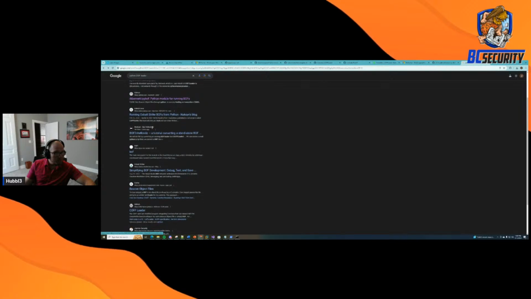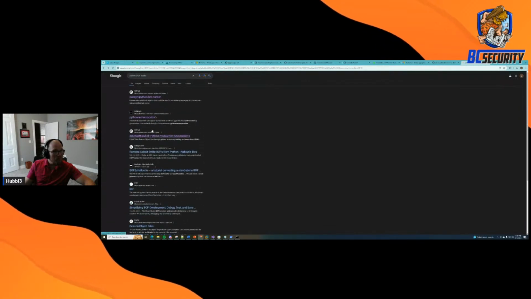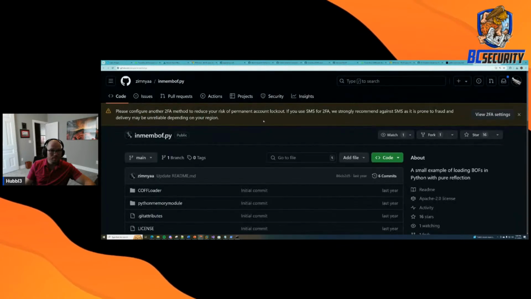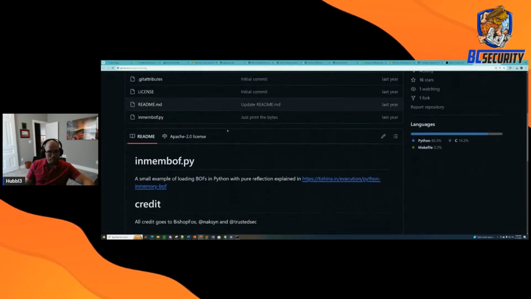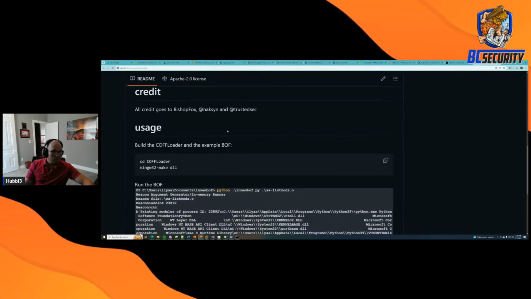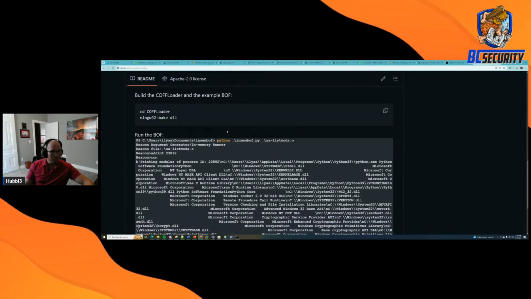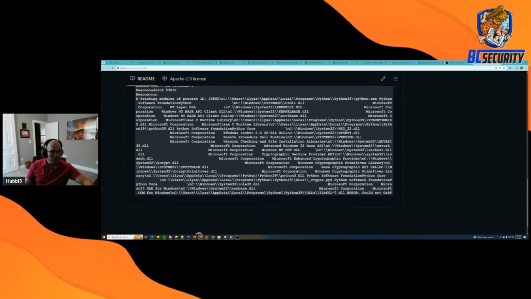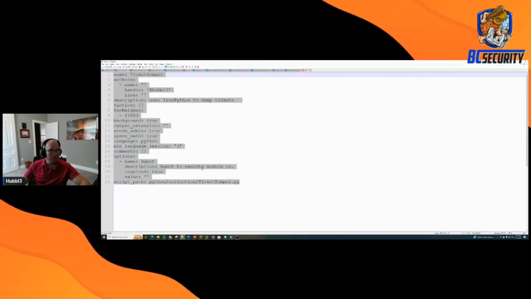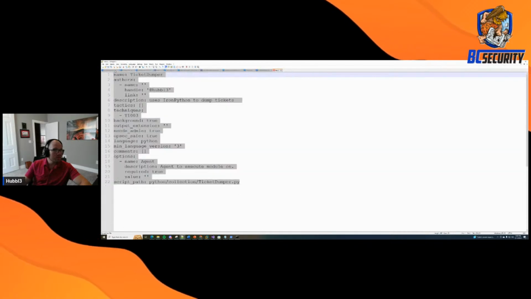So we can try this one. So let's see. We have to build the COFF loader. I don't have MinGW installed on this. Okay, we're just gonna try and rebuild it in C# then, which is going to be a project.